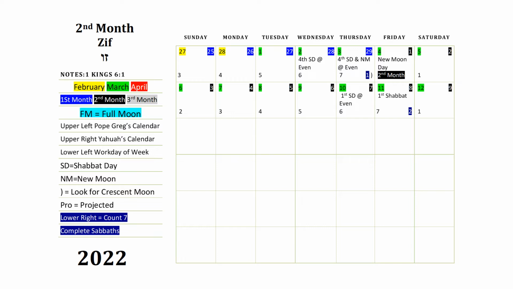Now you see how it's going to run. When he said count three feasts a week, you don't just want to count 50 days. We have to count complete Sabbaths. So right here, if you count new moon day, that's not a Sabbath day. He wanted to count the complete Sabbath.